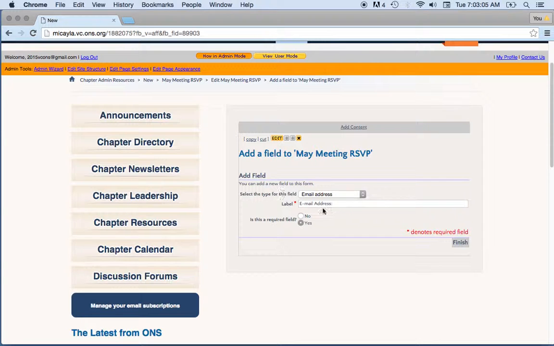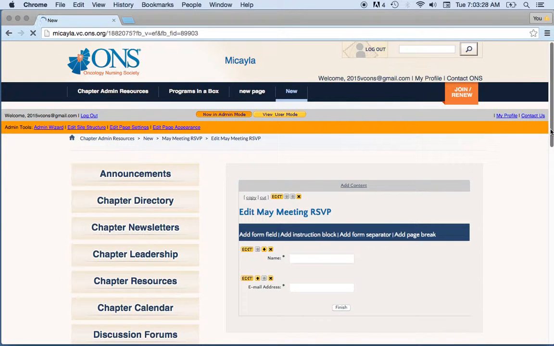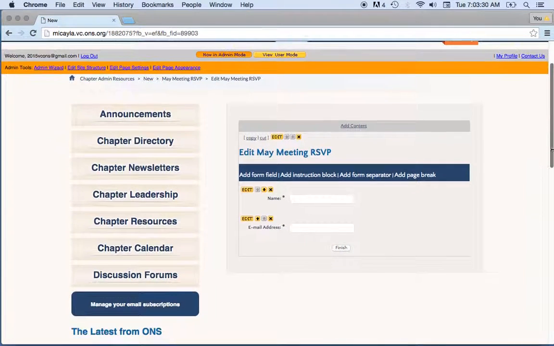Now remember, putting email address in this section means that they will only be able to put an email address. They will not be able to put just a normal line of text. It's going to have an at something.com or .org in order to be accepted by this form. So we're going to click Finish. And as you can see, now we have our email address form section.